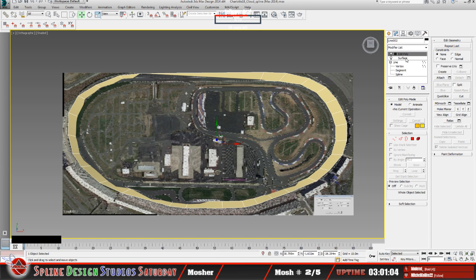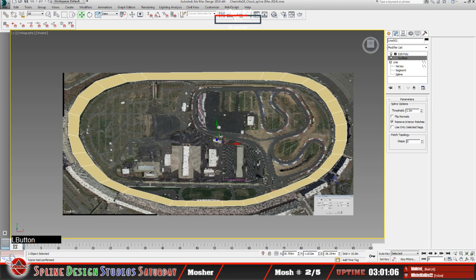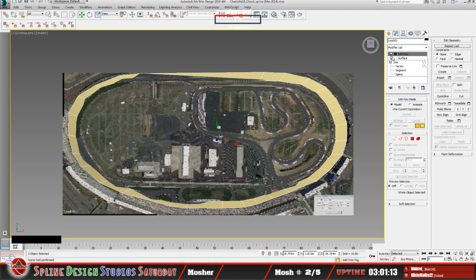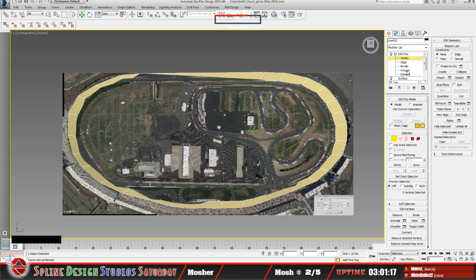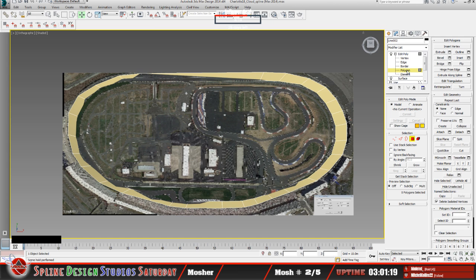And you can go into each one of these and see the level of detail that exists in each one. So if I go into the edit poly, I can see all the verts that exist there, as well as the polys that exist. I can select those individually, as well as adjust them, as I just did.